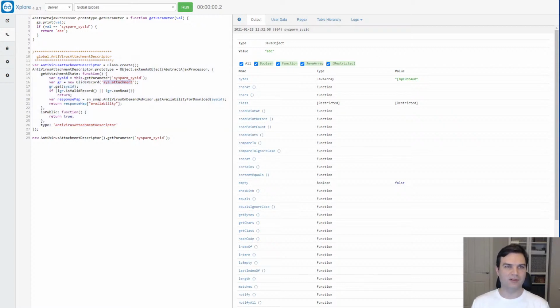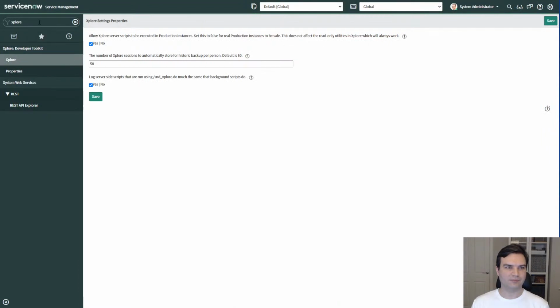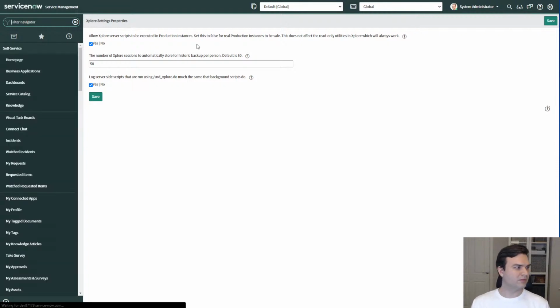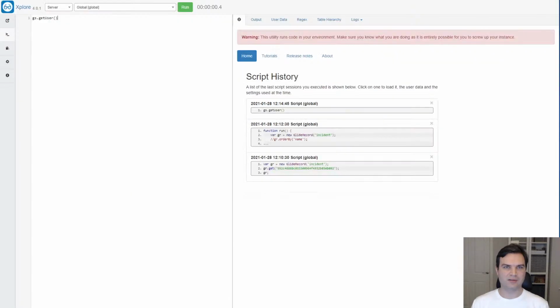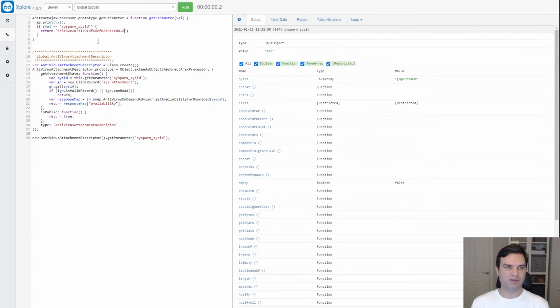So let's go and have a look at a sys attachment. And let's just copy that. So I'm going to return, I'm just going to inject this. Maybe I'm doing a test. Now I can run that, and I'm going to call get attachment state. And you can see, right, that's worked.